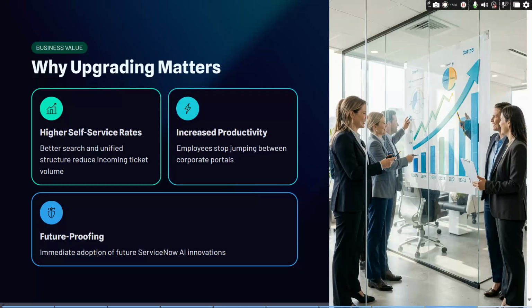So why does upgrading matter? This is the business value. From Service Portal to Employee Center, it gives better search results. You can get your answer within a minute, so it obviously boosts your productivity. It will also be useful for future upgrades, making it easier to integrate AI or other capabilities in Employee Center. So it works very well.